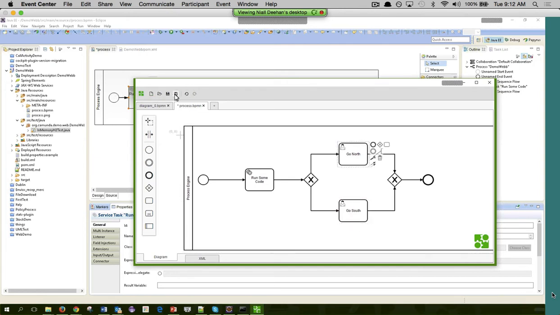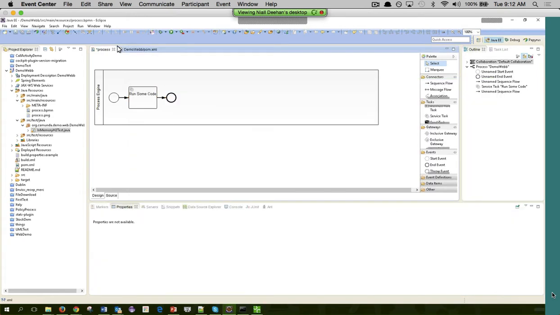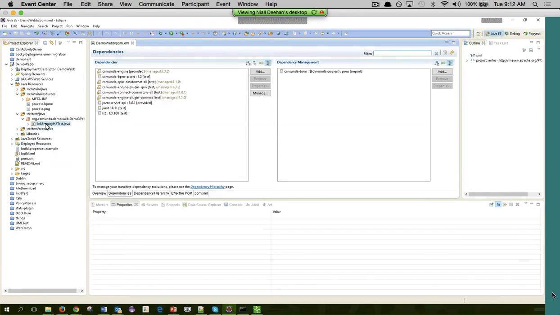So I'm going to save this and then load it up here. Yes, do you want to save changes? I do not. And I'm going to open that up.